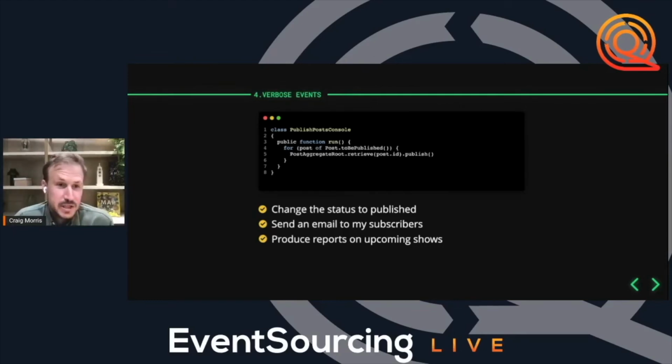We were quite happy with the solution. It hit the requirements: we have a simple status field that we can now use. On the post published event, we can have a reactor which will send an email out, and we can listen for both events in our projector, in our read model, to produce reports on upcoming posts that we have. So we were quite happy with that, and we called it a day.